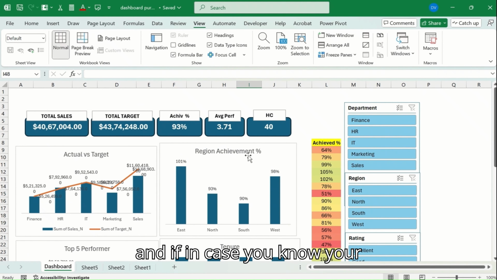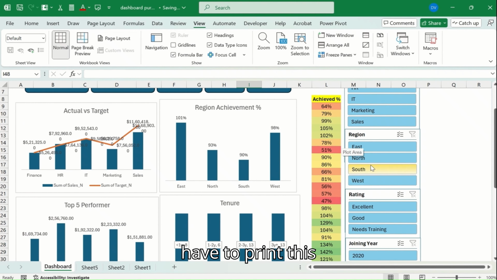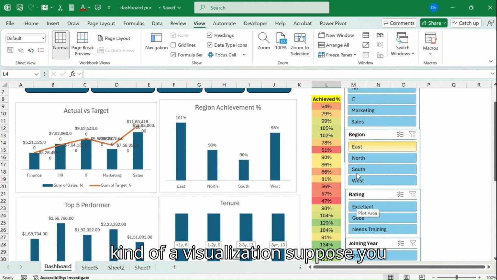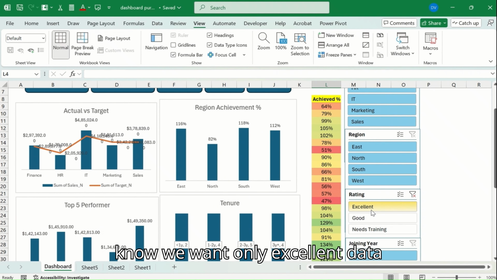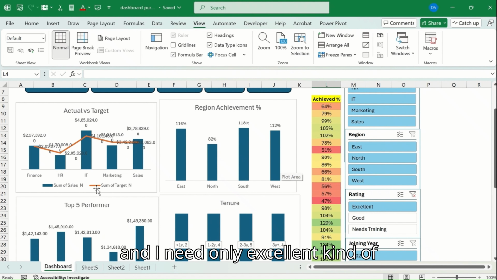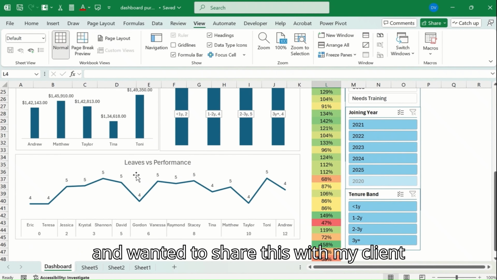And in case your requirement is that you always have to print this kind of visualization, suppose we want only excellent data. I have selected this as excellent, and I need only excellent kind of information. So I just selected this and wanted to share this with my client.